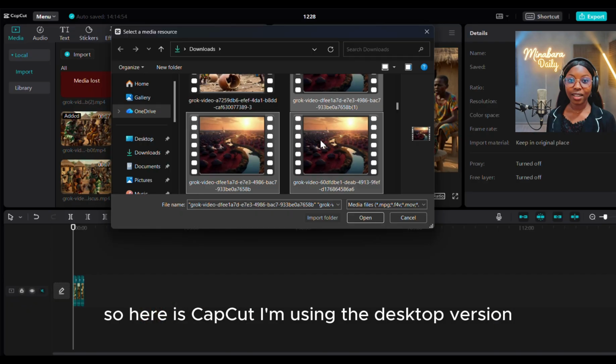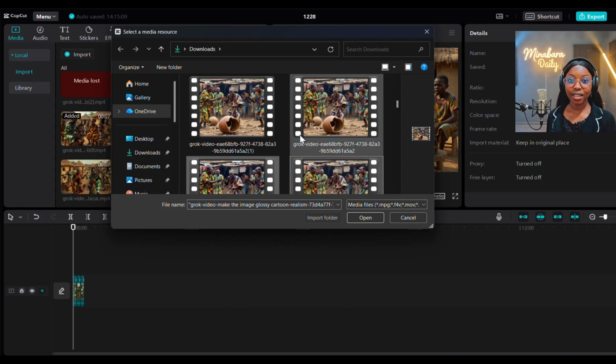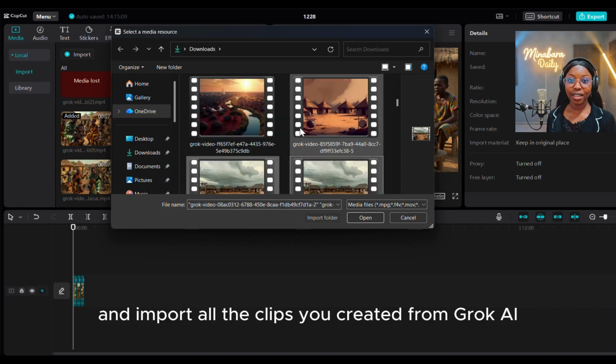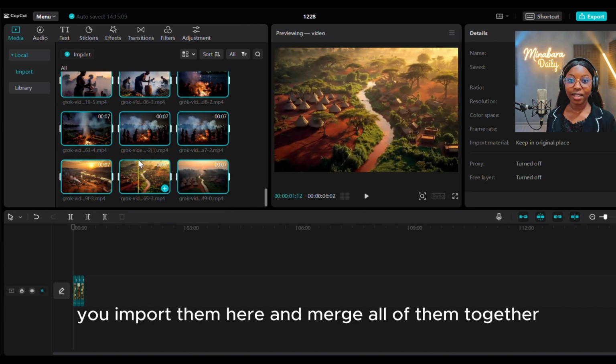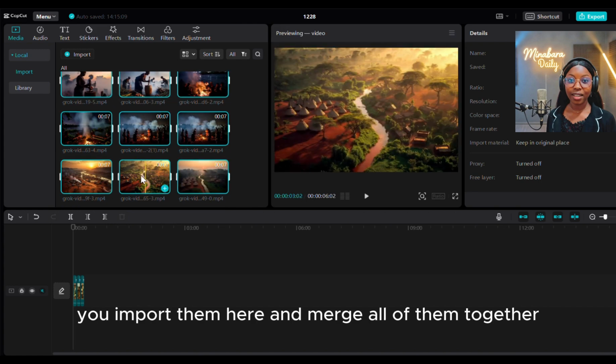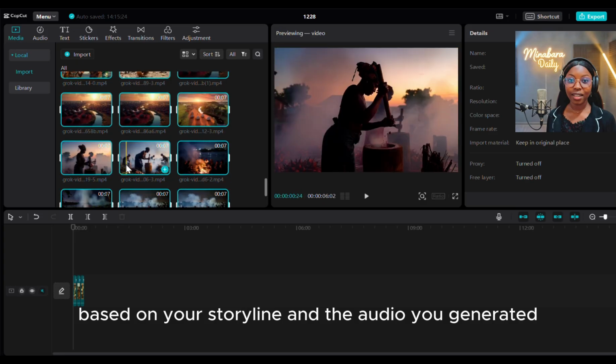So here is CapCut. I'm using the desktop version. You can also use your phone if you like. So you're going to click on import and import all the clips you created from Grok AI, or all the clips that you generated from Grok AI. You import them here and merge all of them together based on your storyline and the audio you generated.